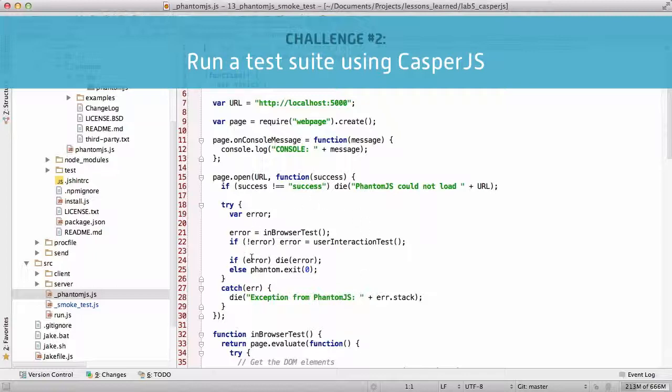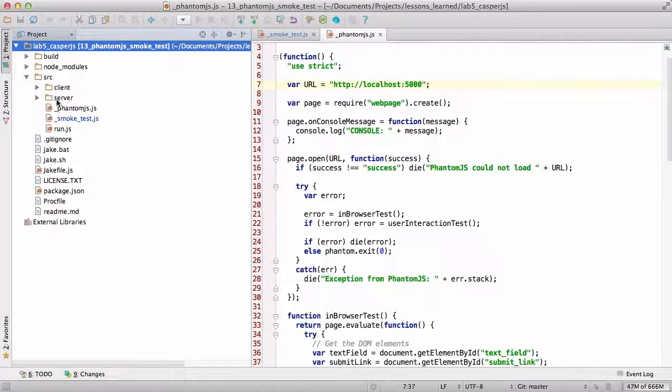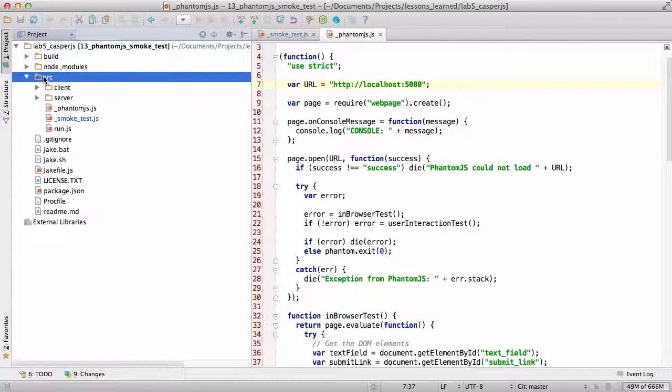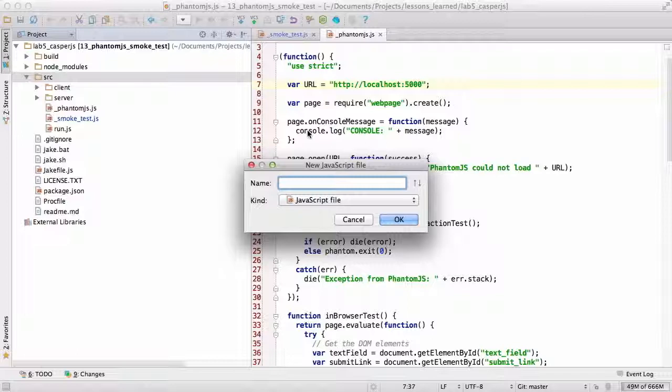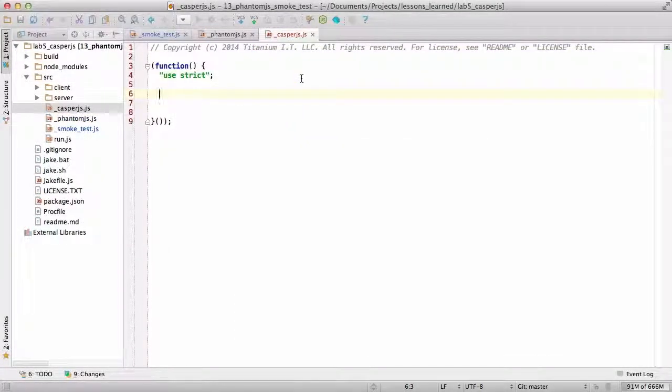I think Casper will give us a much better shot at it. So let's go ahead and give that a try. Okay, the first thing I want to do is just get a bare bones test module going. So I'm going to put that right next to PhantomJS here, and I'll call it the surprisingly named CasperJS.js. I am that original.